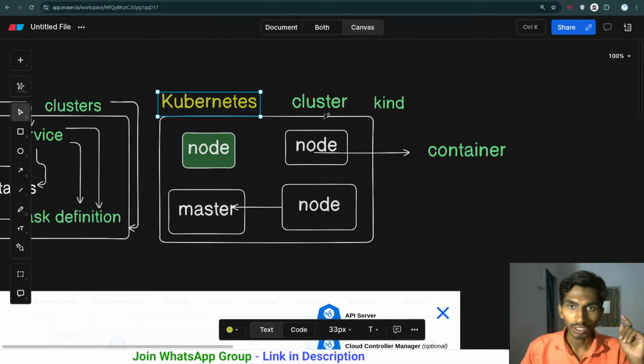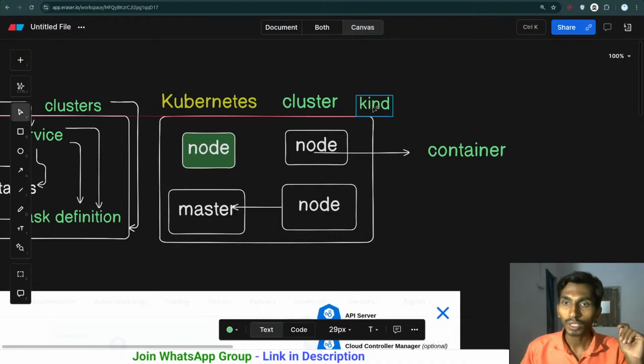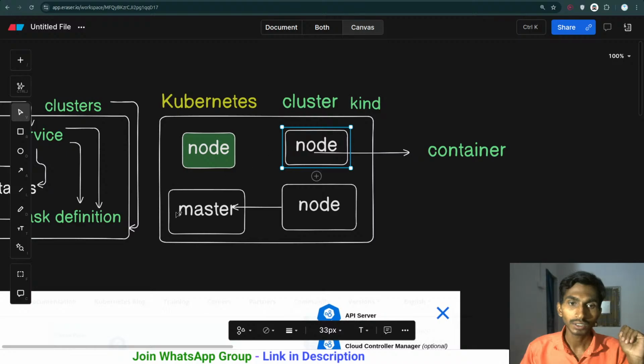Inside Kubernetes, of course, this is the cluster. The cluster name can be anything. By default, the cluster name is kind. You can name it anything. And then we have nodes inside this, and apart from this, we have even master. So this is the overall thing.